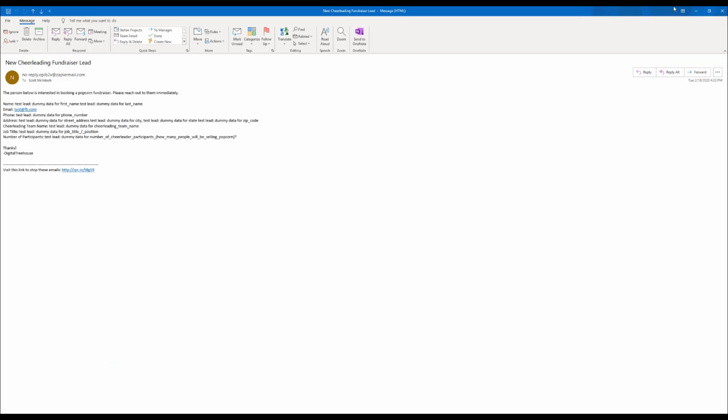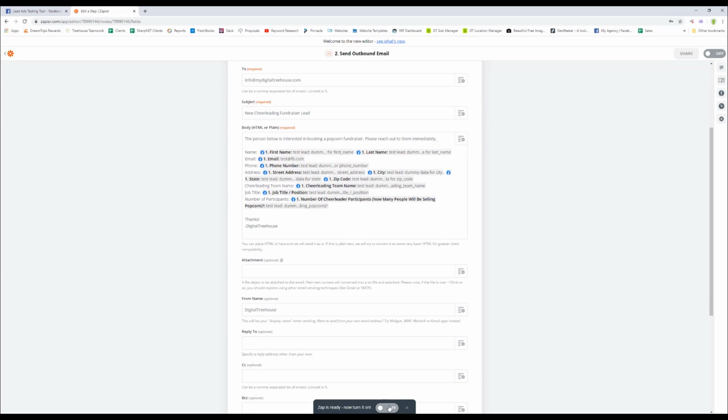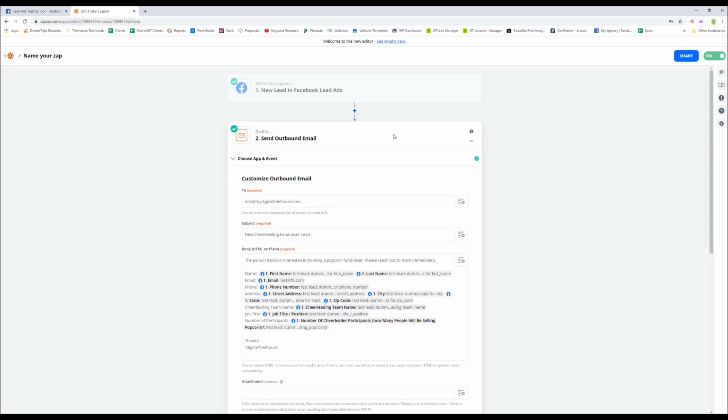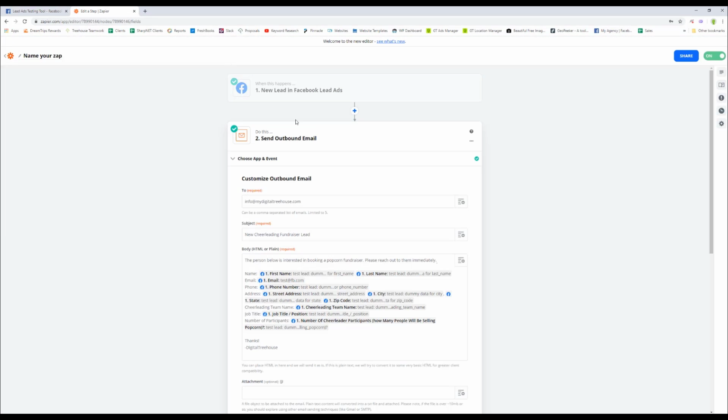So that's it. So now the last step is to turn the Zap on, which is this button right here at the bottom. The Zap is on, and now we know that any leads that come into the Facebook campaign are going to be zapped out via email.